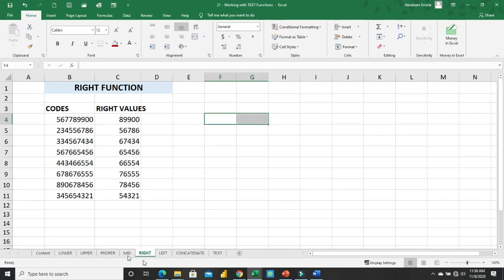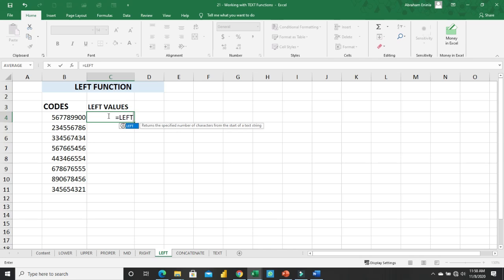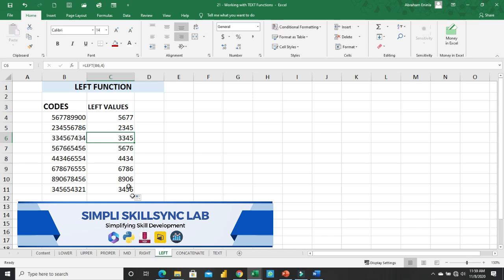And if you are trying to pick from left to right, then this is the LEFT function. You pick your text, and the syntax is text and the number of characters. I want 4 characters from left to right, that is, from the left side to the right side. So we have the values. That is the LEFT function.